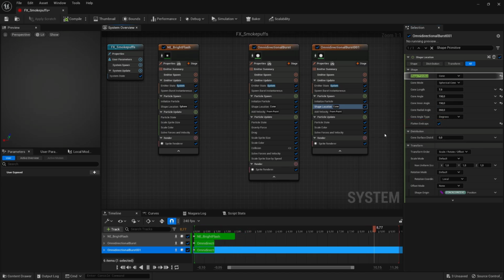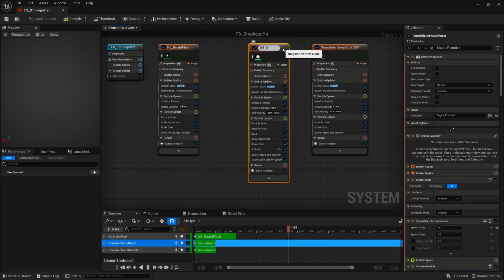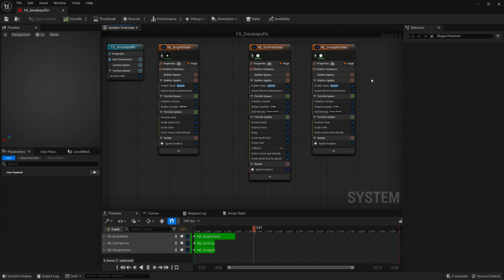Then, in the add velocity module, we'll set higher values in the velocity speed parameter and set the offset a bit higher on the z-axis while keeping said value negative to push particles from below and avoid having our particles only moving upward, but a bit on sides too. We'll take the time to rename our emitters. And we got a straight line emitter done. Half of the work is done here.